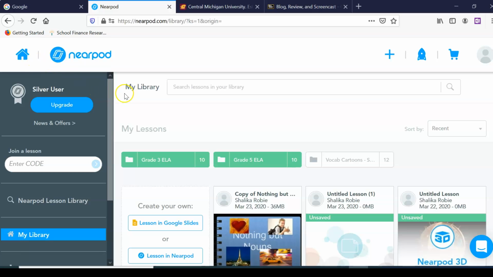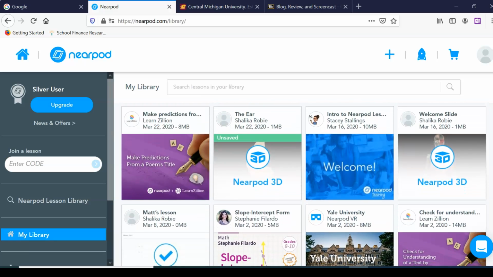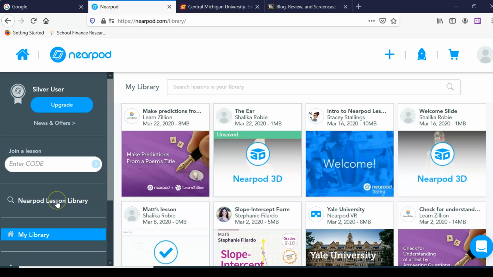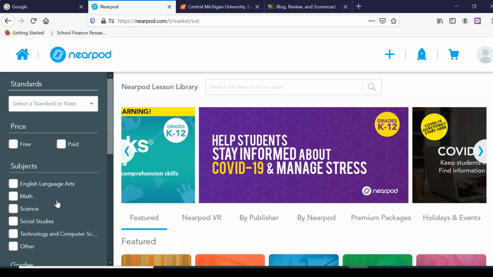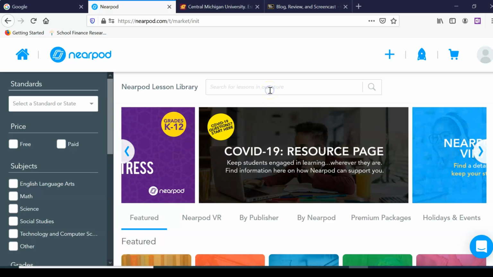As you are navigating through Nearpod, if you ever get lost, you can always click on that home screen, that home picture icon, because it takes you to your Nearpod library. So as you can see to the right here are all my preloaded lessons and some that I have created. Over to the left, you select Nearpod Lesson Library, and that takes you to all of the preloaded lessons within the Nearpod platform. Two ways to navigate.